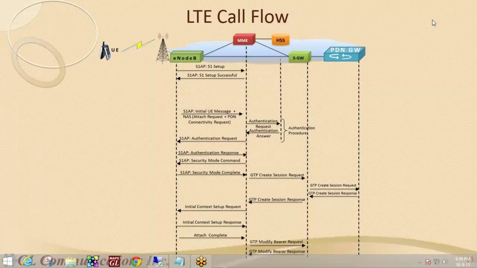We will have the authentication procedure initiated towards the HSS. Once the authentication is successful, we will have the security mode command, after which the next messages will be ciphered, so nobody can tap it and analyze the call. Once security is completed, we will have the create session from the serving gateway to the PDN gateway.